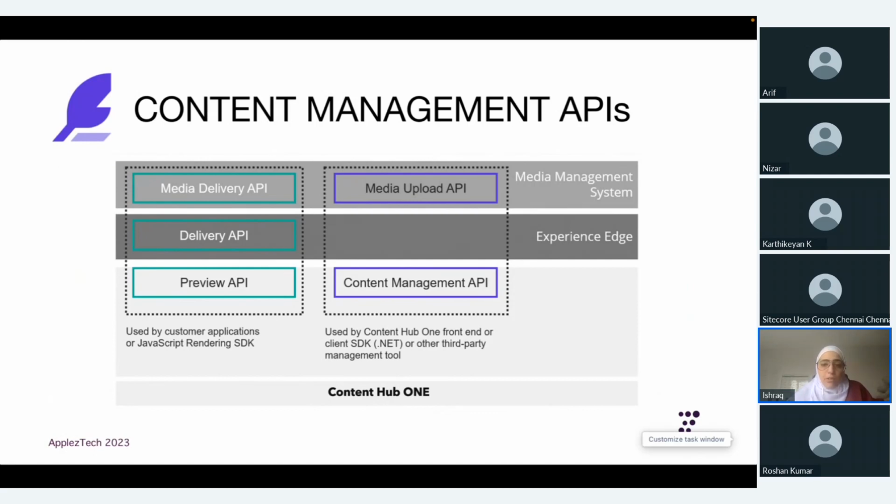So my preview API communicates using the JavaScript rendering SDK. The delivery API, same thing. So this entire section, whether I'm consuming this in my media or I'm using my delivery API, I can use that through the JavaScript rendering SDK. While the operational part of creating assets, creating content, deleting, editing, all of that is done using Content Hub One, which consumes the SDK or .NET based APIs.